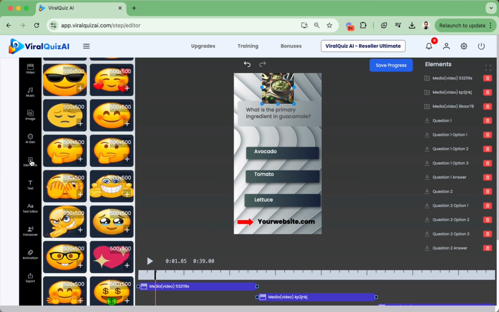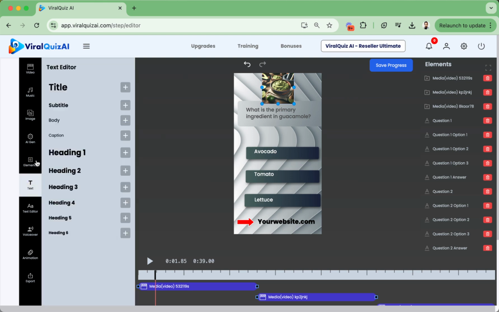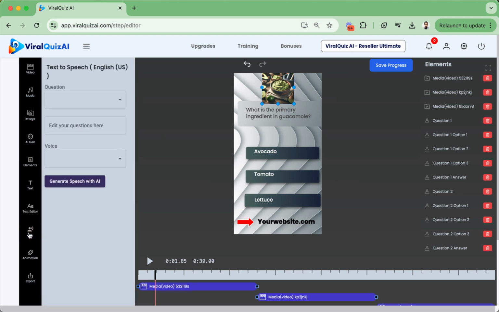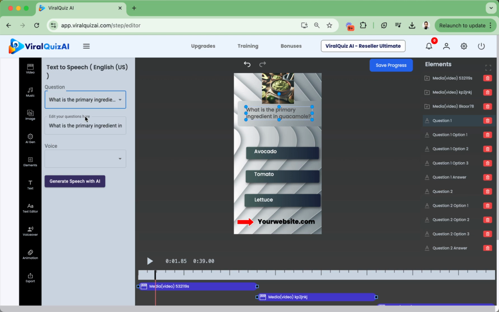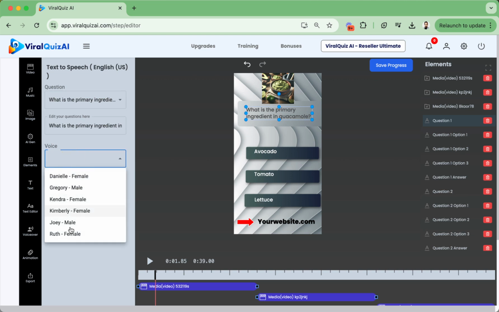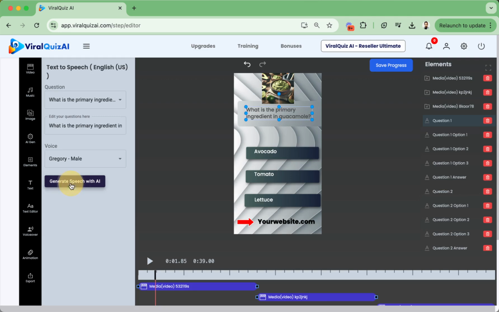And apart from elements, we have an option for the text. Like I told you, you can add your text. We have the text editor, we have the voiceover. So here you can generate the voiceover for your questions. So let's say I want to generate a voiceover for my first question. I select the question and I select the voiceover artist, let's say Gregory, and then I hit the generate speech with AI option, and it is going to generate me the voiceover for this.